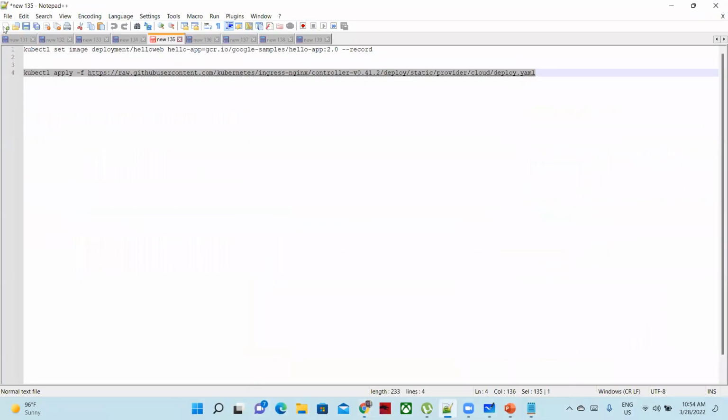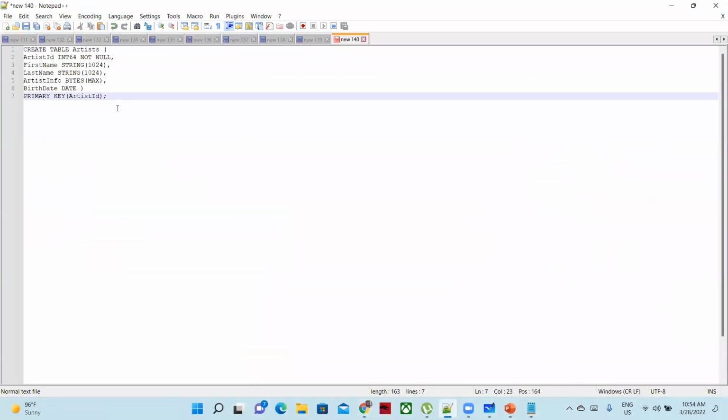Let me explain first. Maybe you might have seen this kind of thing when you were pursuing your graduation or creating databases. This command is used for creation of one table, like CREATE TABLE, then your table name. Artist is my table name here. Inside artist, I would like to pass some columns like first name, last name, artist info, birthday date, and primary key. This command you will get from your database team. If you know it, you can create this table by using this command.